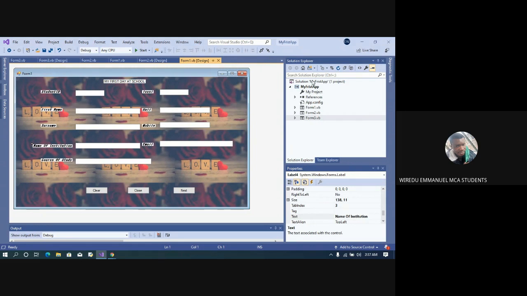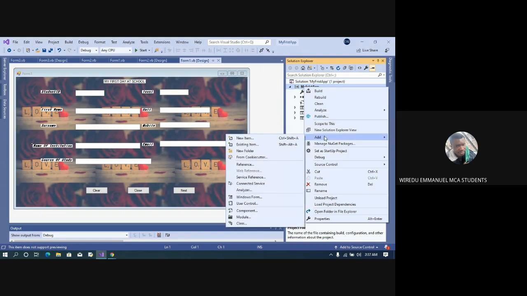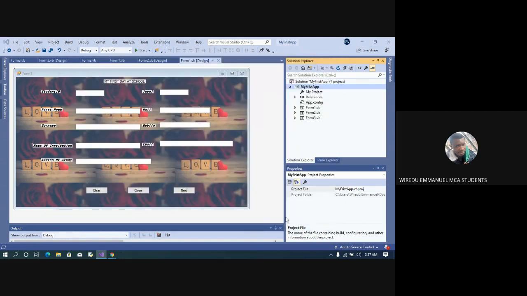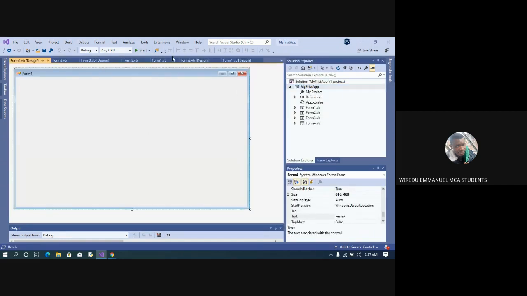You click on where the name of your app is, right click on it, then go to add, then go to Windows form. Click on Windows form, then make sure that the name of the form is how you want it, but it should be .vb. Once it is .vb, click on add. When you click on add, the form will come.